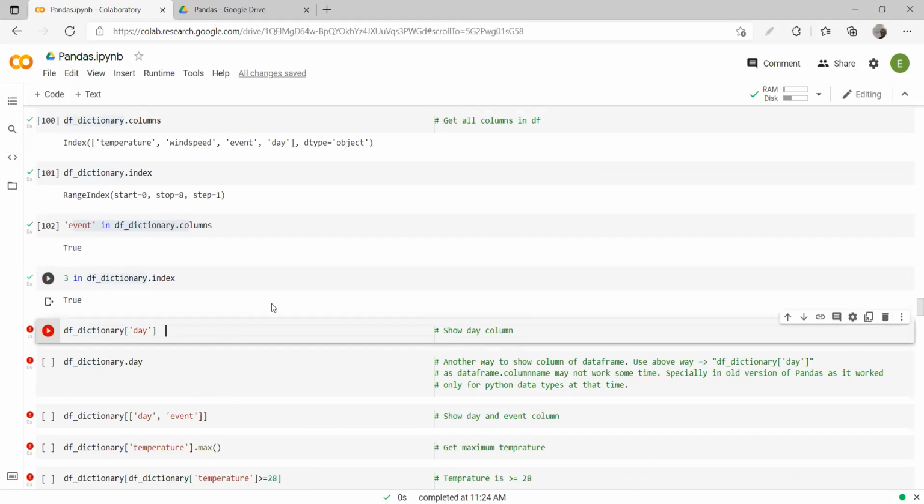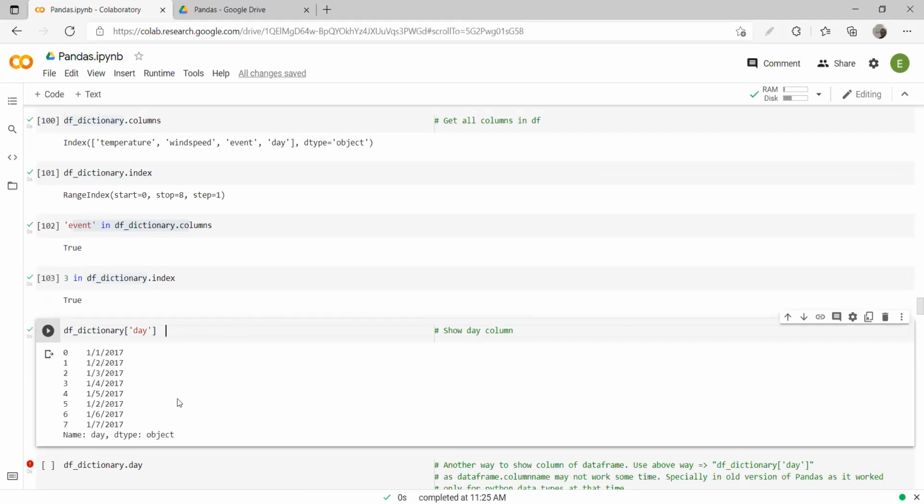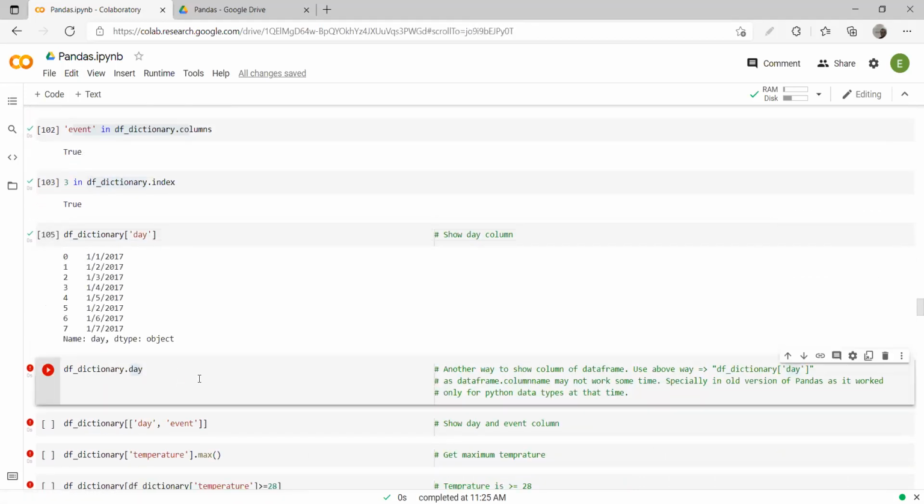df dictionary day, what will this do? Show, display the day column. Yeah, it will display the day column, right? It's going to give the series, right?